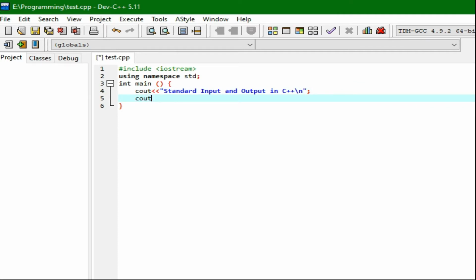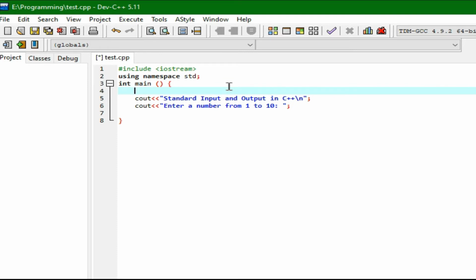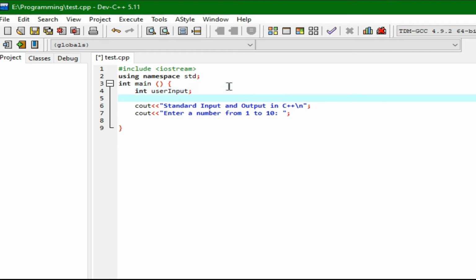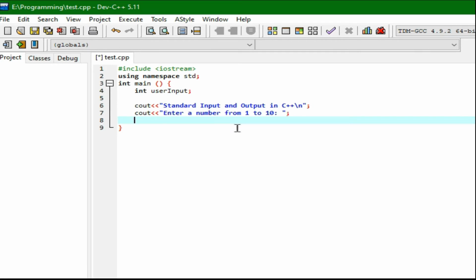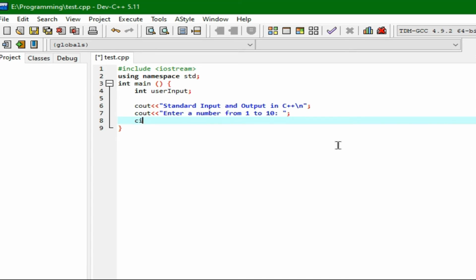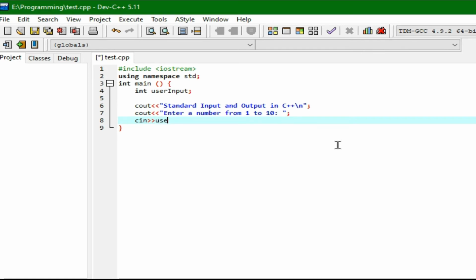Then, I will ask the user to enter a number from 1 to 10. And to do it, I need to create a variable to hold the user input. So I will declare an int variable and name it userInput. And back right here, I will use my declared variable userInput to store whatever number the user will enter. So, I use the keyword cin, followed by the double greater than sign, then my variable name.